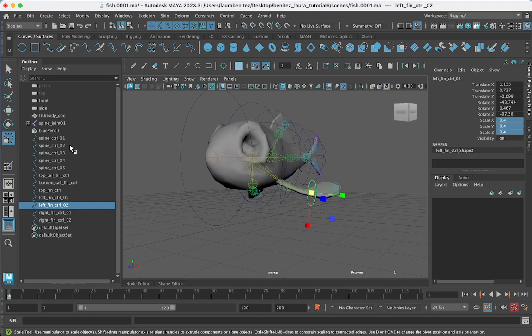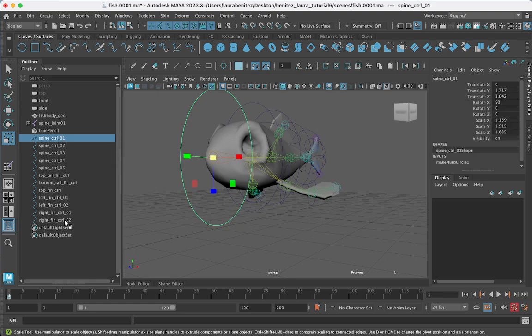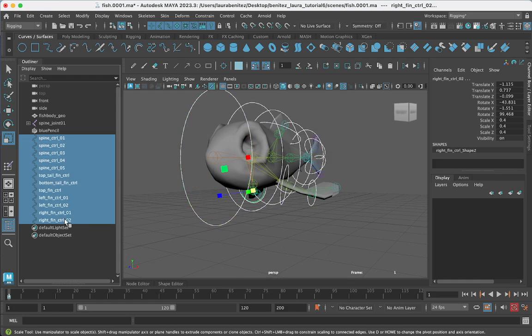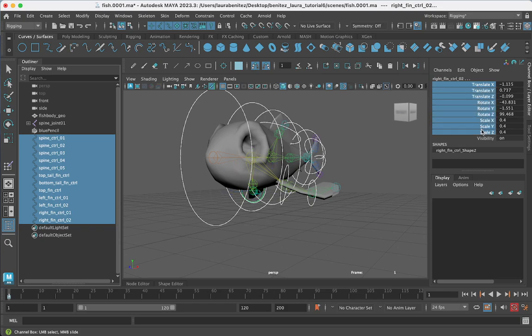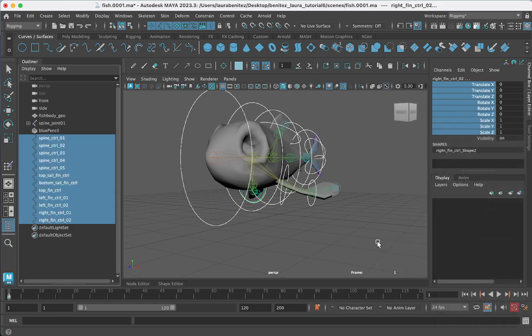All right, and so now what we need to do before any parenting happens, we're going to take all these controls and freeze transformation. So I'm going to drag select all of these from translate to scale, freeze, hold down your right mouse button and freeze all. Huzzah.